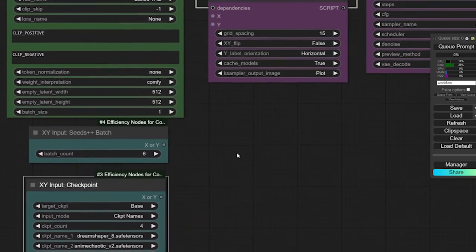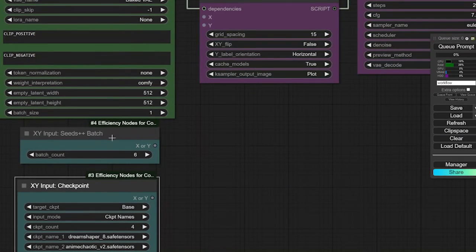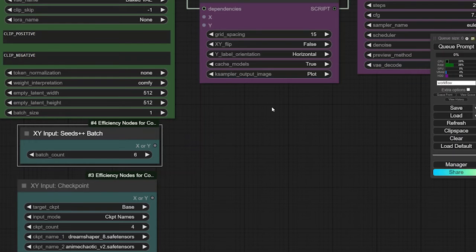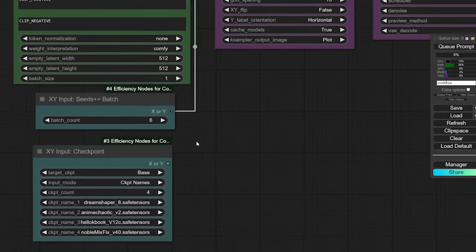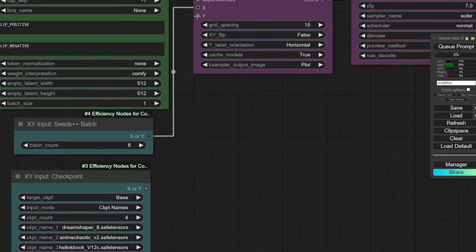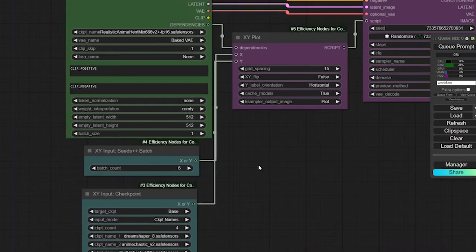Okay, so now we have to make these connections. Your seeds batch would come first. You see the X here in the XY plot? That would go to there. And then the Y would connect to your checkpoint, or this endpoint checkpoint. There you go. Okay, so we have those done.